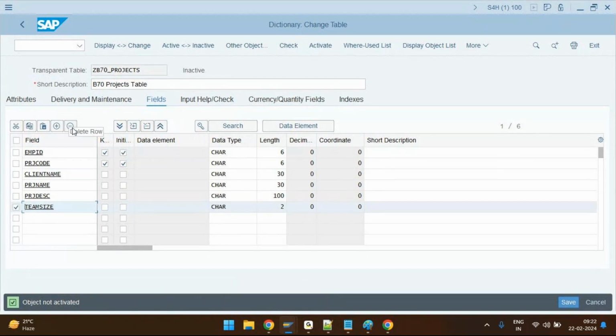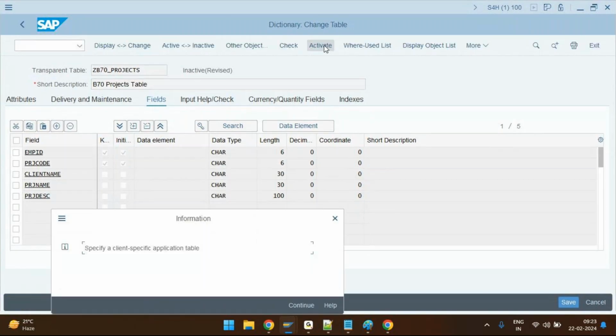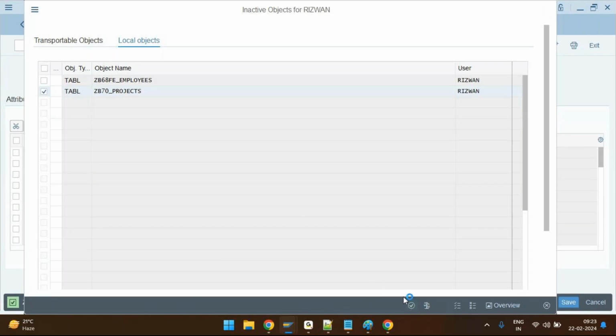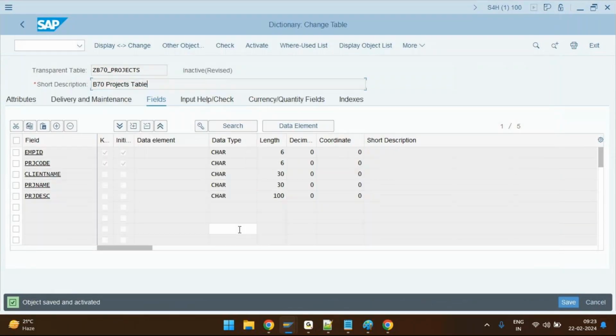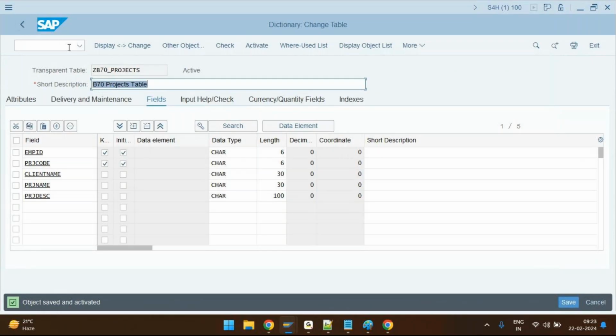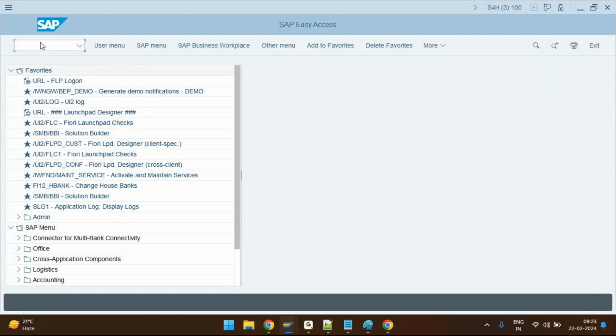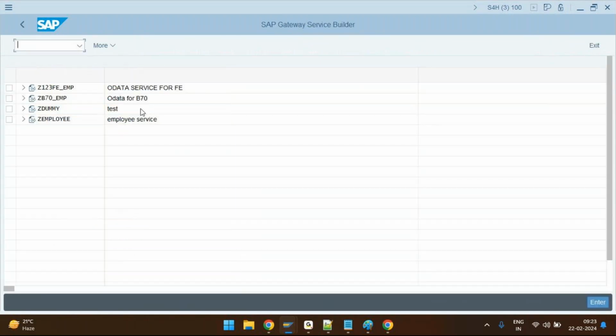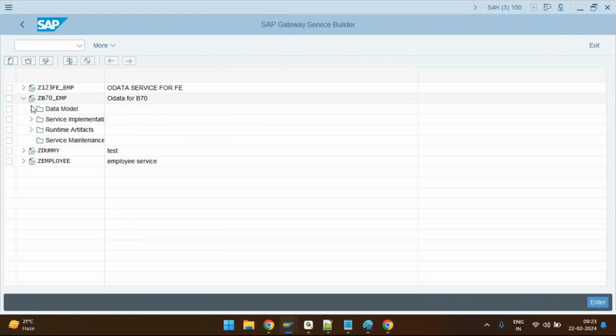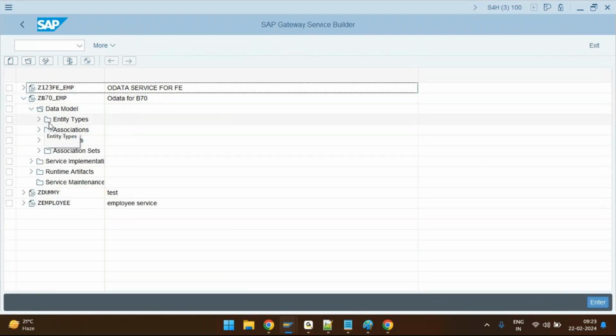Let me try deleting this altogether. Project name, project description, 1, 2, 3, 4, 5. Let me try activating this. Okay, fine. So for time being, I'm removing this field just to show this error to you. I removed this field, and in the SEGW also I will remove this field. Data field, where is entity type?